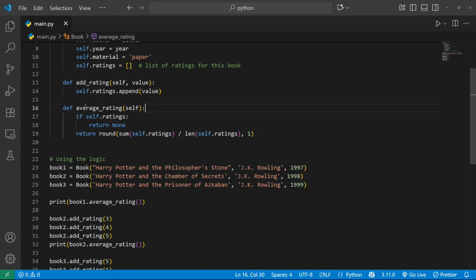So here, will this work? What do you think? Here self.ratings, if it is empty, what will be the result? Self.ratings is empty, so it means this is false. So if it is empty, this will be false, so this will run, and that's not correct, right? We need to say if this is empty, this needs to be run, correct? So how can we do that?